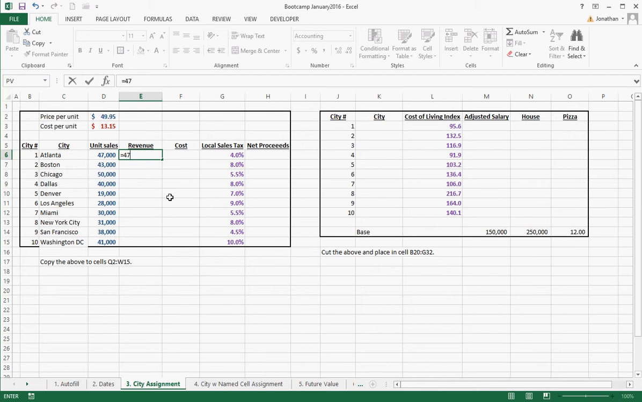Don't say 47,000 times 49.95. I mean, that's the right number, but that's not what Excel is for. That makes this a calculator. I'm going to say equal to 47,000 times the price per unit. So if I just do that, that's going to work. Then I can copy this, right? And the fastest way to copy, drag if there's nothing to the left. But since there is data to the left, and it's exactly what I want, to go down 10 rows, and there's data there, I can double click.